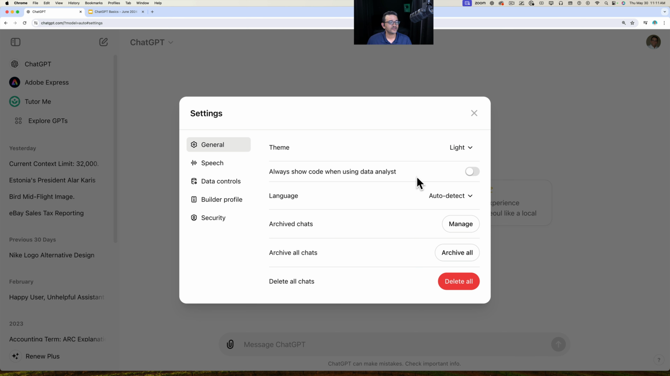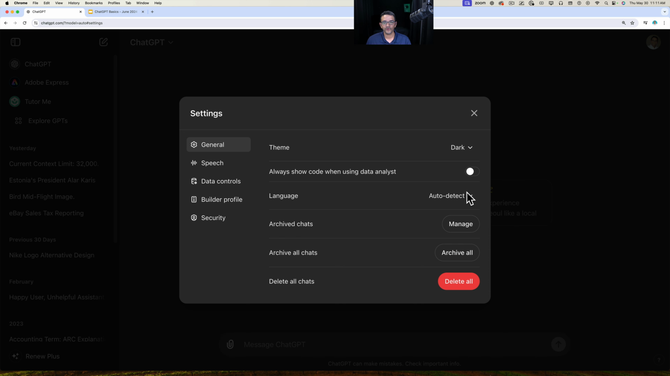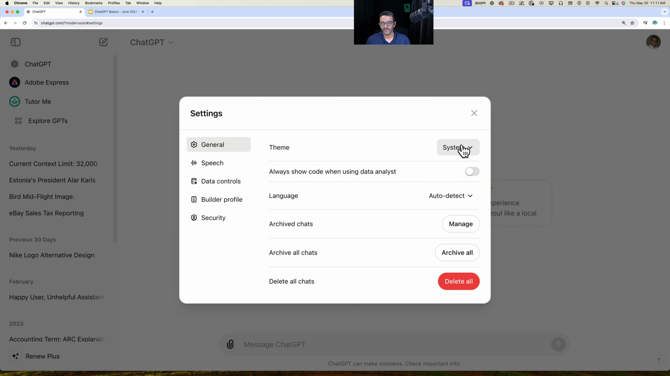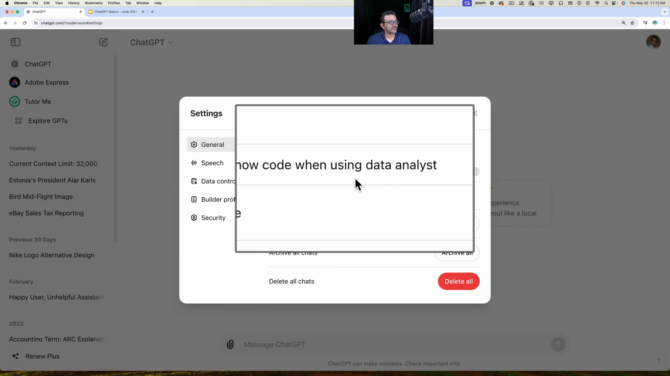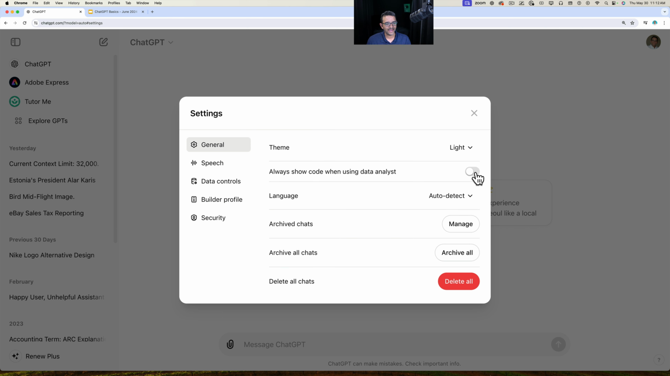On the general settings, you can change dark mode or light mode, depending on how you like to work, or tie it to the system. For example, I know a lot of Macs change from light to dark depending on what time it is. So you can tie it to the system, which is really interesting too. Then here it says always show code when doing data analysis. I would turn that off. Once we do data analysis on the advanced version, we're going to see the live code, and you're going to get to choose whether you want to see the live code or not.